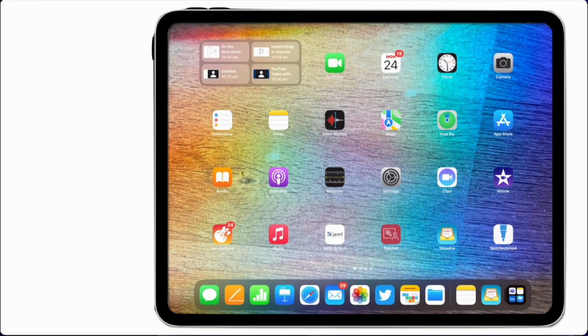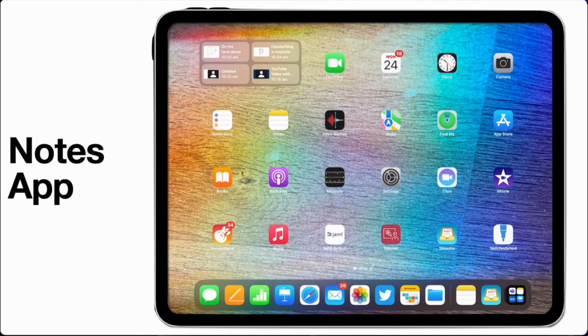A couple of ways that you can develop handwriting skills whilst using your iPad with some of the built-in tools or free apps that come with the iPad. First of all, let's take a look at the Notes app. So on my device, I have the Notes app here.